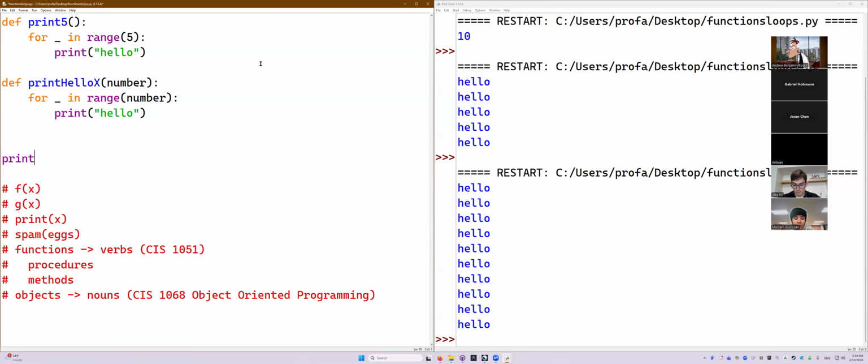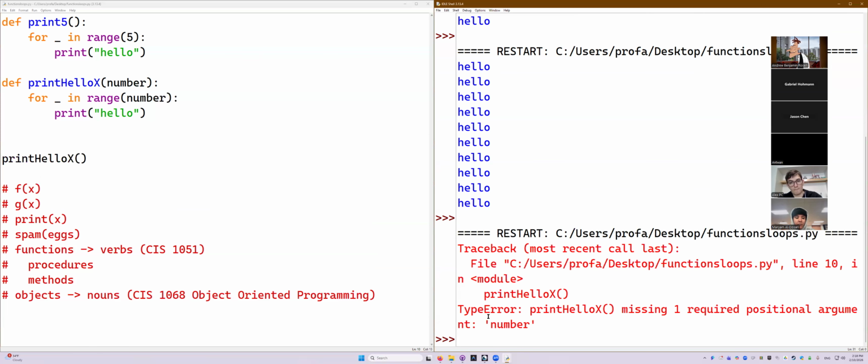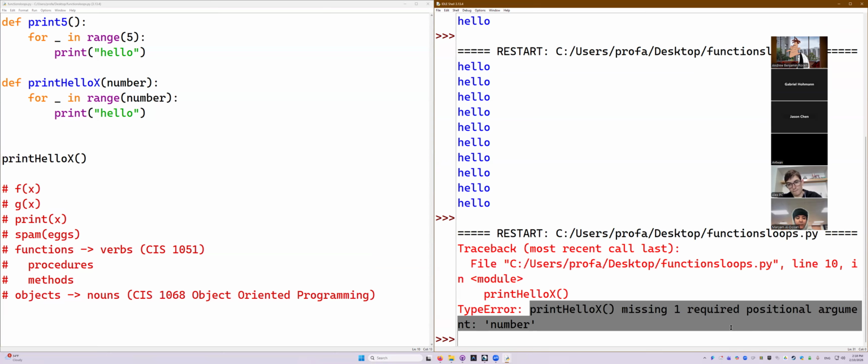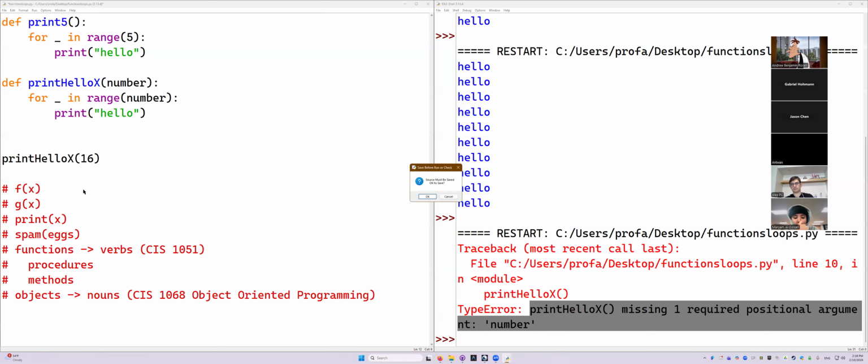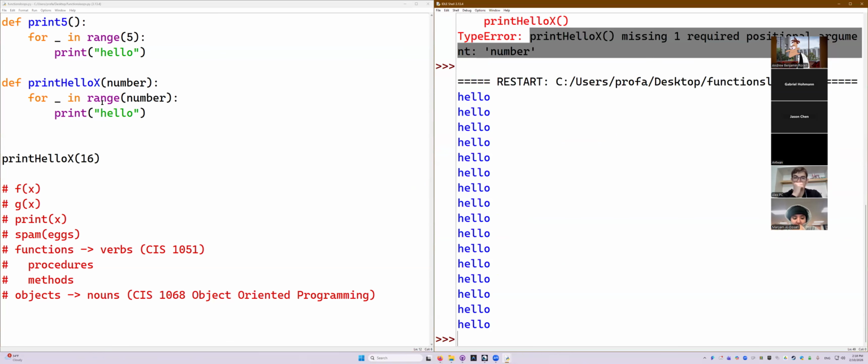Print hello x. And if I don't do anything, it's going to yell at me saying, hey, print_hello_x missing one required positional argument: number. Make sense? It says, hey, you promised me a number, you gave me nothing. So if I give it 16, this goes into here. This gets copied from here to here. And then this loop runs a grand total of 15 times. I'm sorry, 16 times. Make sense so far?